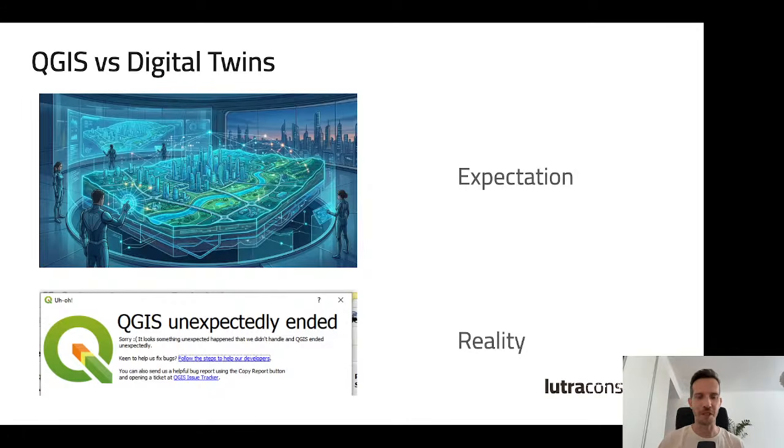The problem is just like with the proprietary solutions, the reality often lags. I'm sure many of you have seen this unfortunate QGIS dialogue when you try something and it doesn't work well and QGIS crashes. So with this in mind, being honest to ourselves, we knew that if we want to get QGIS to succeed with digital twins, we need to do something about it.